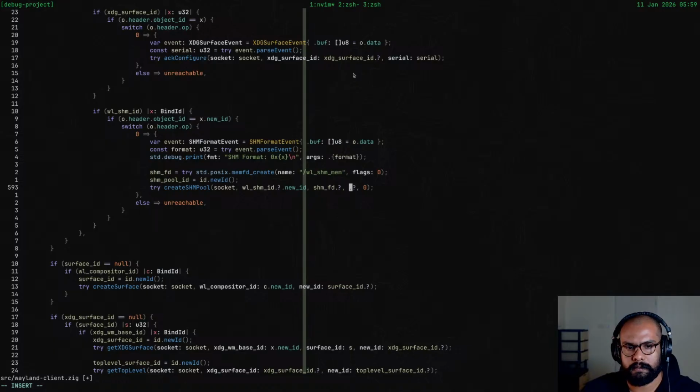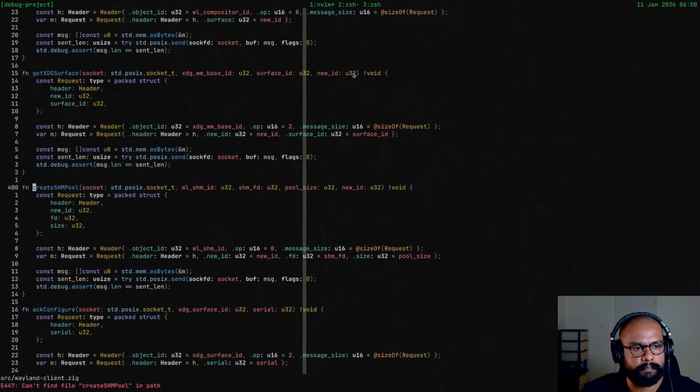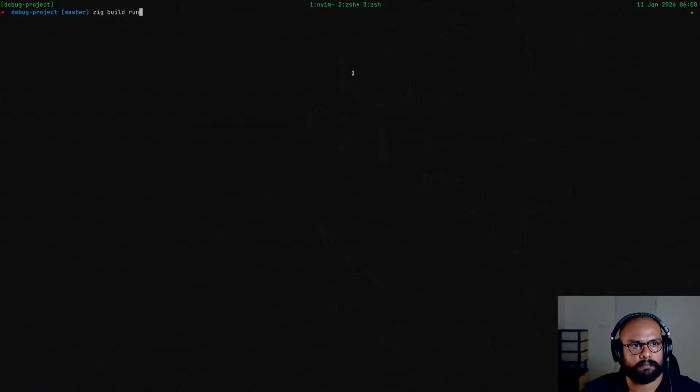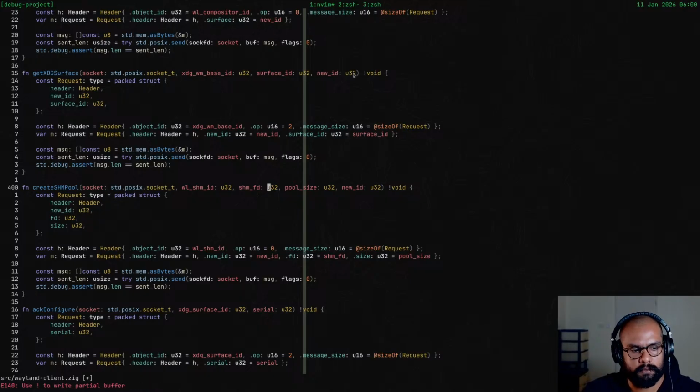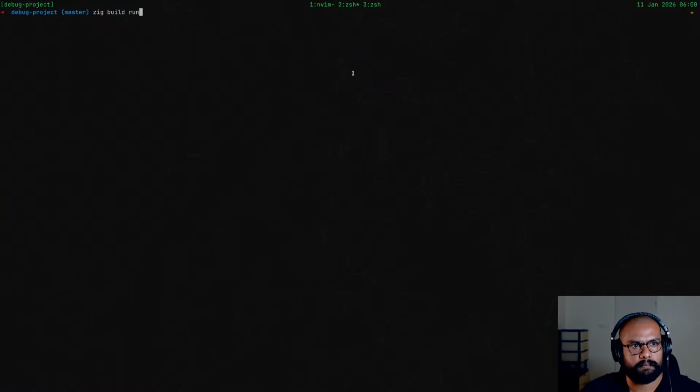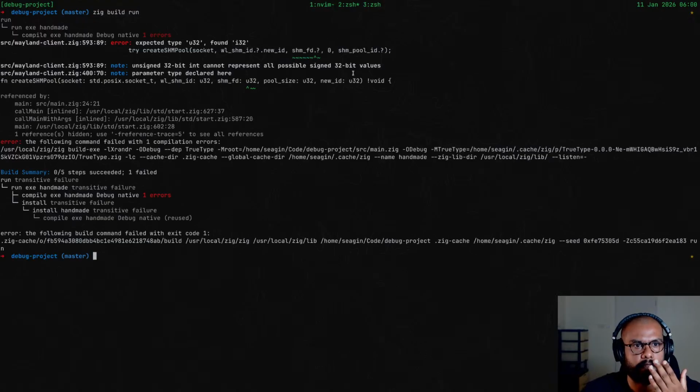Full size is 0 because we don't have full size yet. New ID is SHM full underscore ID. And I guess that should be an I32. So it is actually a U32. So what did I get? No way, what am I missing?